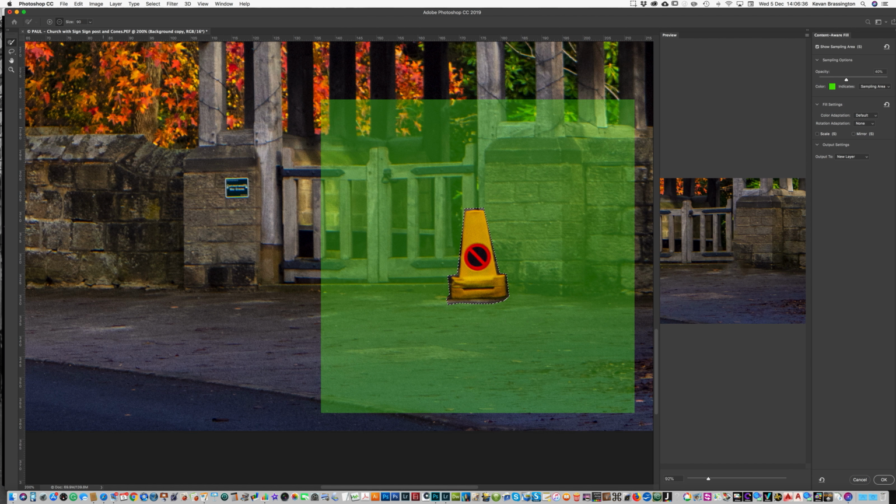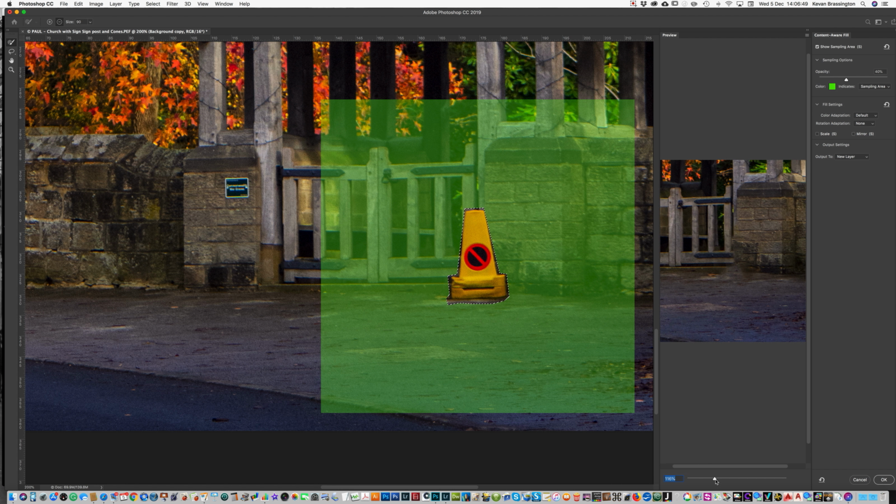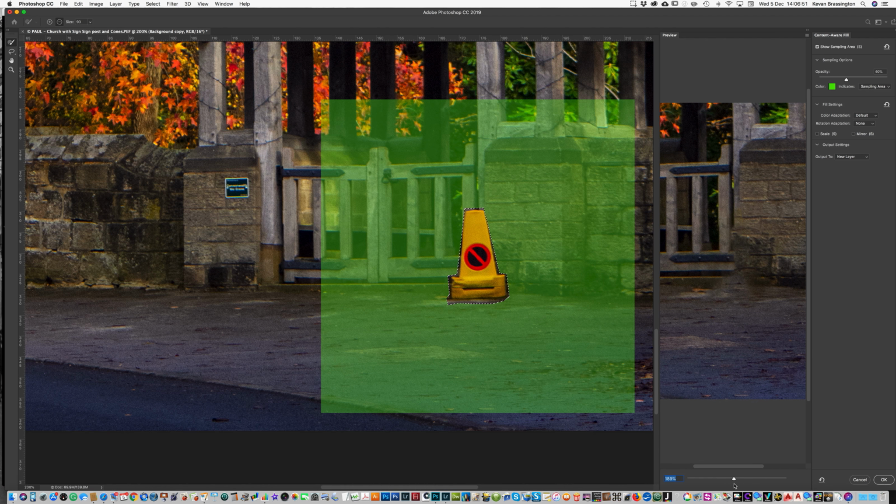There we are. It's having to think about it, and already looking at what we've got, I think that looks as though it is going to be better than what we did in Lightroom. Let's zoom in a bit. There you are. I don't think that looks too bad at all.